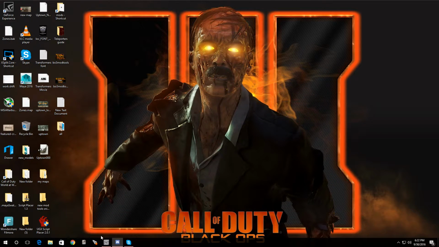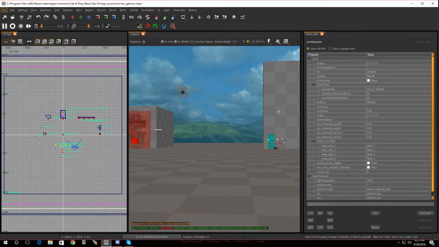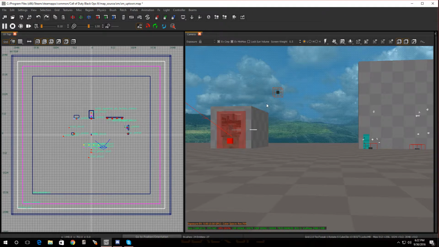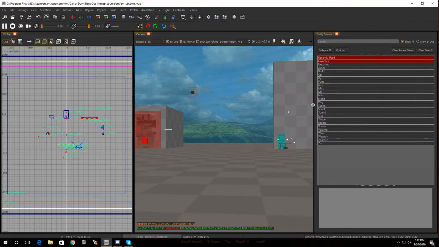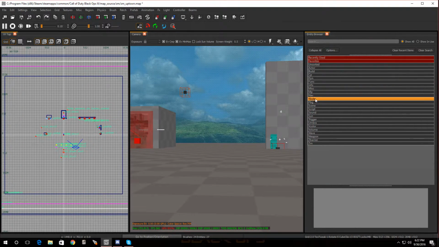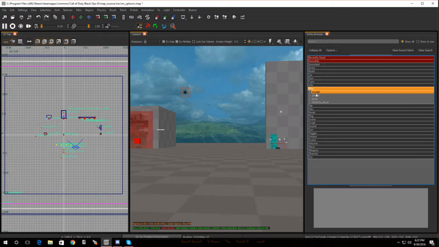So let's open up a map in Radiant Black. Now I already have one open. What you want to do is open up your entity browser, so click on B. There you go. Now you want to go over to MISC and prefab. With prefab selected, left click and drag it over to your map.